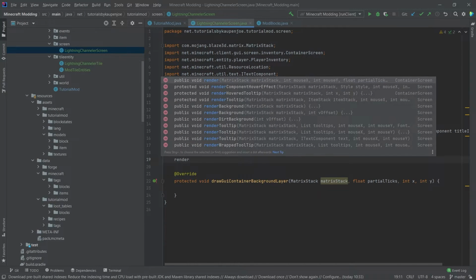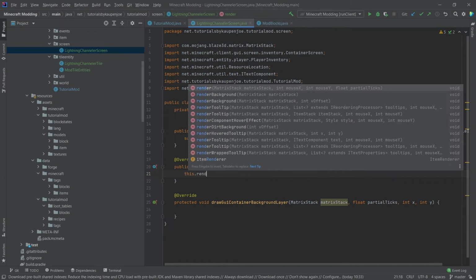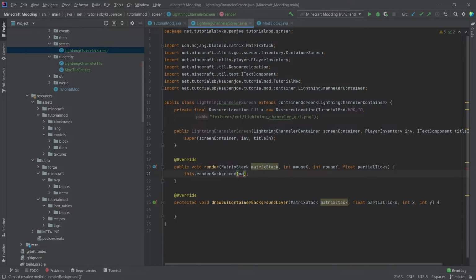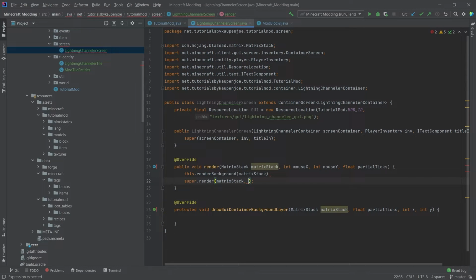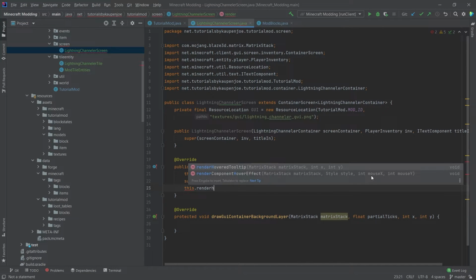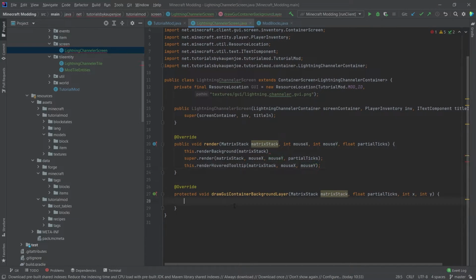We want to also override the render method here, and this will call this.renderBackground with the matrix stack. Then we'll call super.render with matrixStack, mouseX, mouseY, and partialTicks, and then also renderHoverTooltip, matrixStack, mouseX, mouseY. There you go. Now the drawGuiContainerBackgroundLayer.